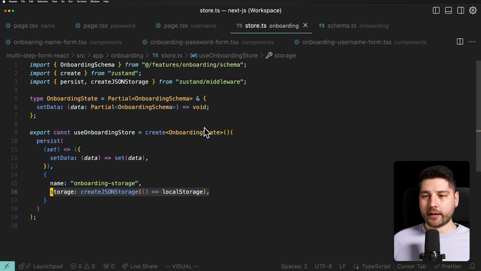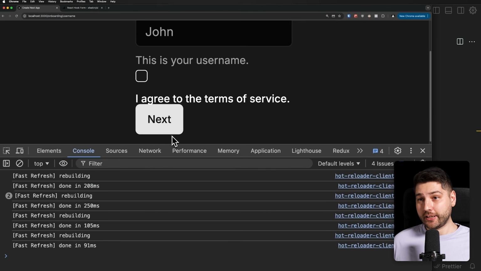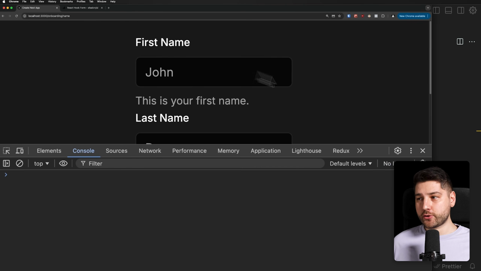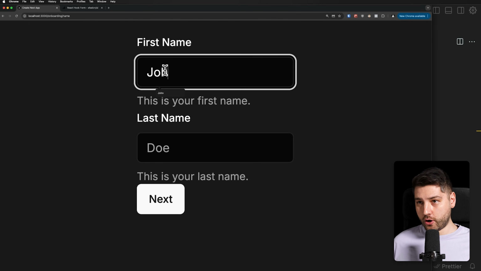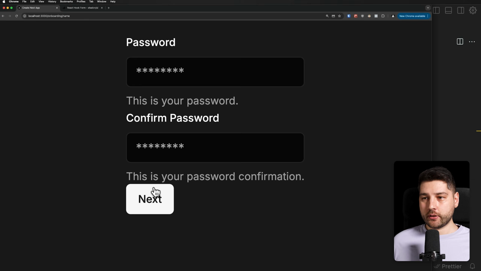So now theoretically, as we get our data from Zustand and update the data, it should be persisted to local storage. So let's see if that actually works. Let's test this out. Let's go back here to, I believe, name. This is our first step. And then let's do John Doe. And now let's save this.